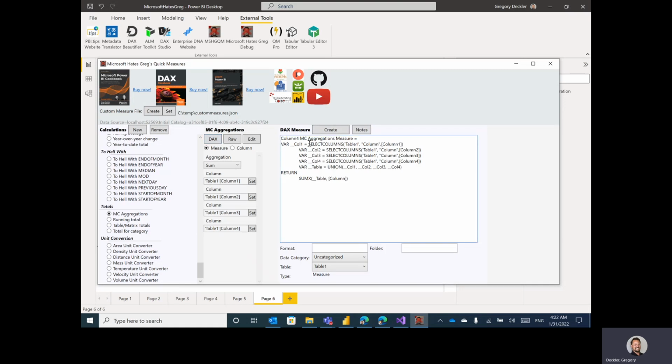We have a variable column 1, and we're using SELECTCOLUMNS to grab that column from that table. And we're doing that repeatedly for each of the columns. And then we just create a table variable where we could do a union of all of those, and then we can do a SUMX across it. Of course, if I want a different aggregation, I regenerate the DAX, and I get AVERAGEX, or even PRODUCTX. So the concept behind MC aggregations is not super complex.